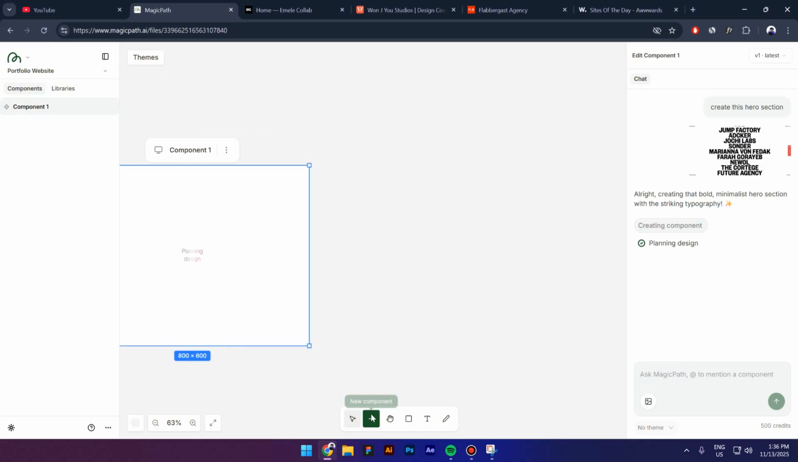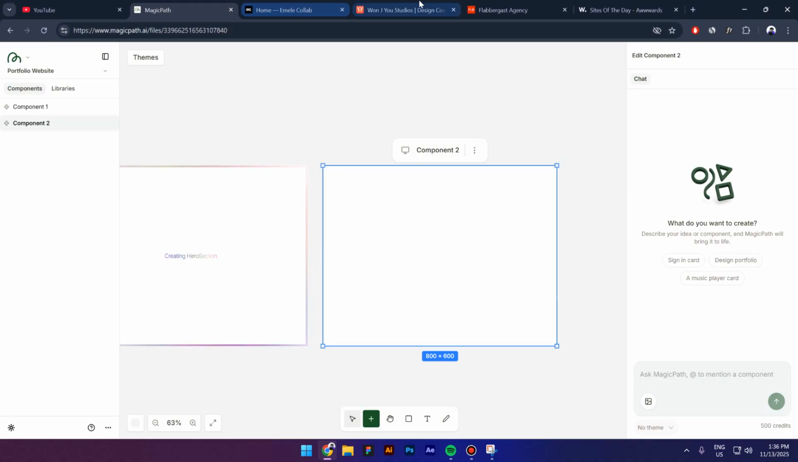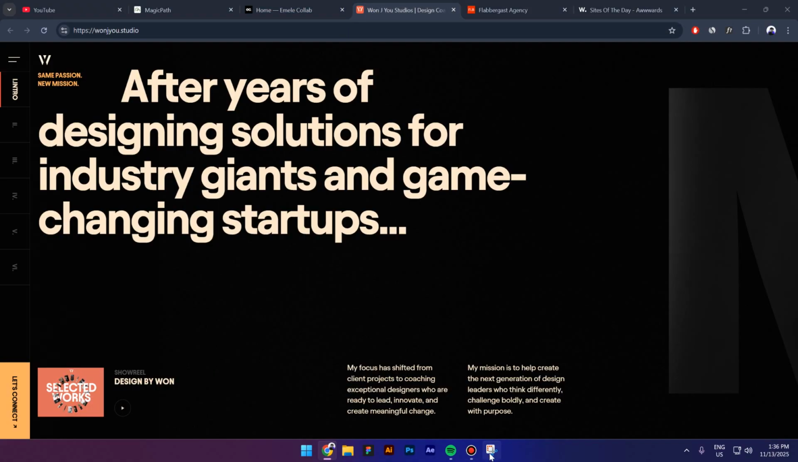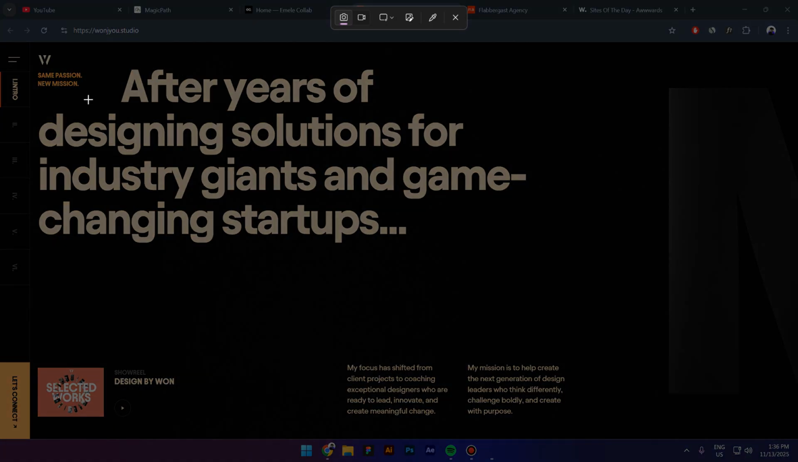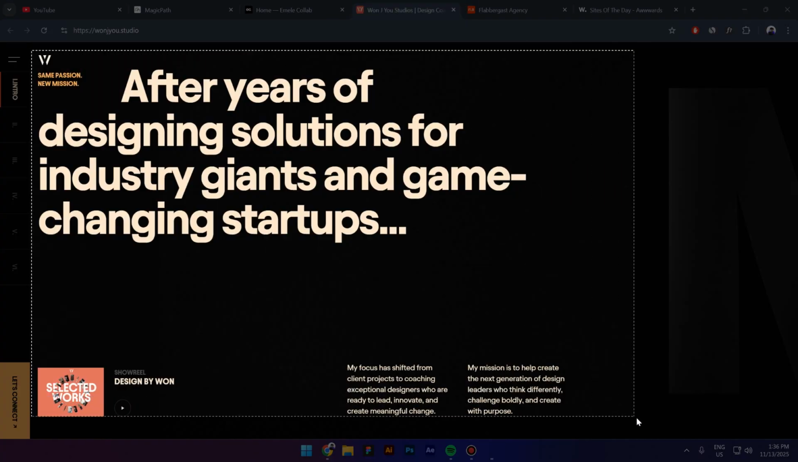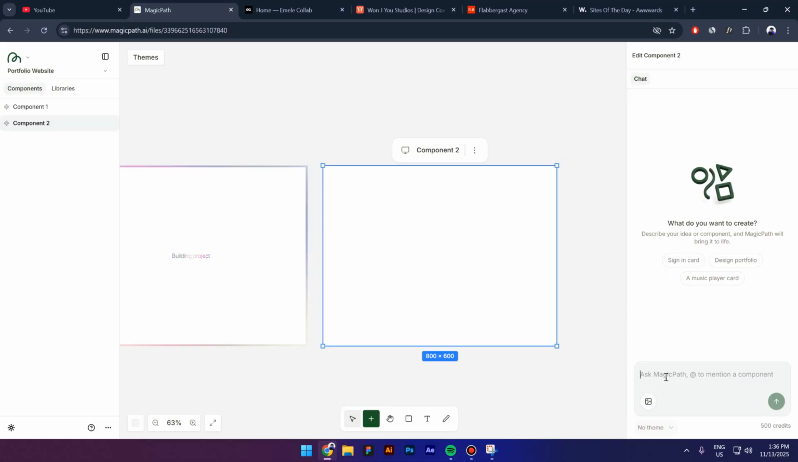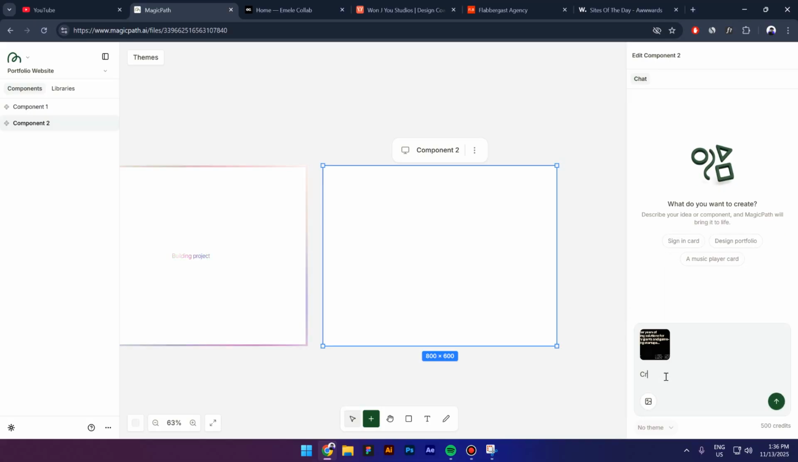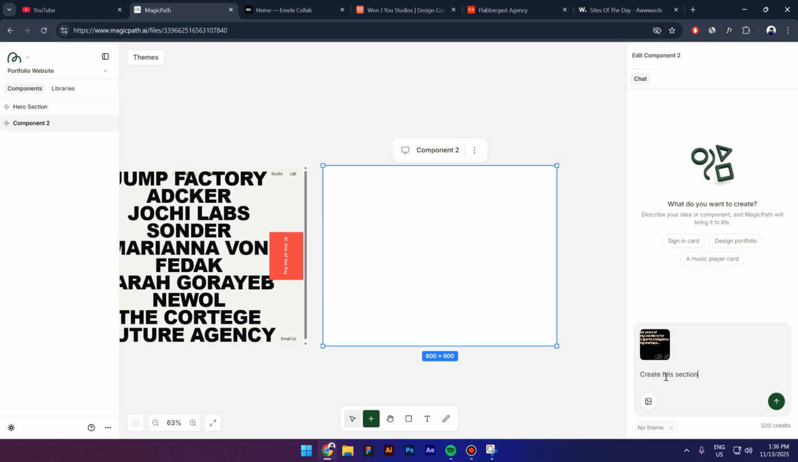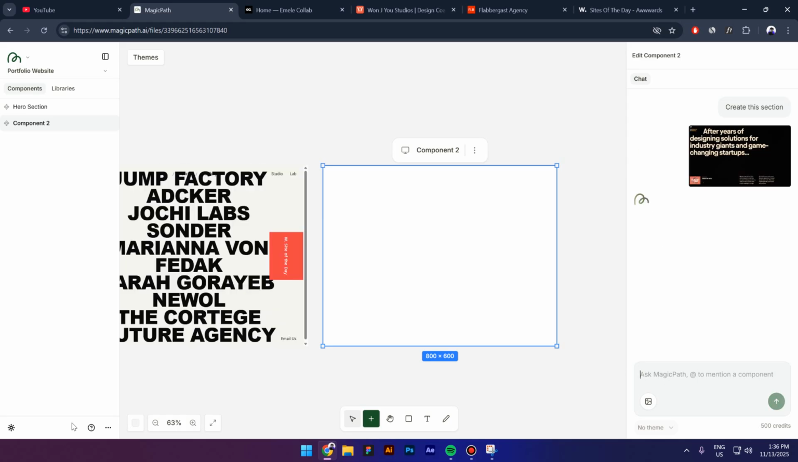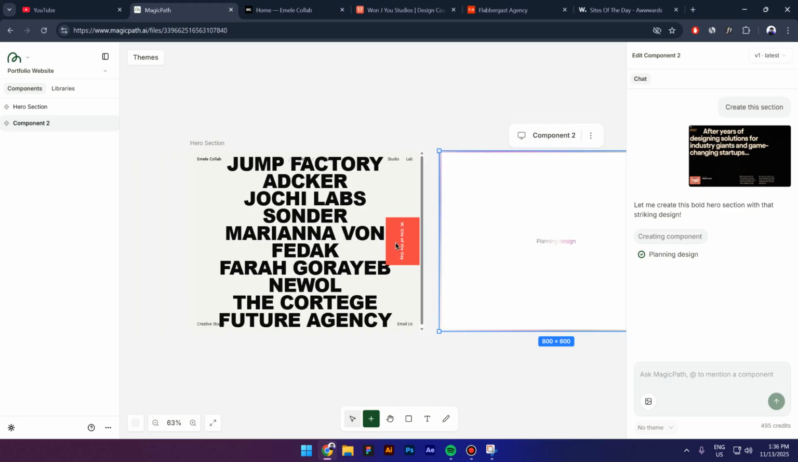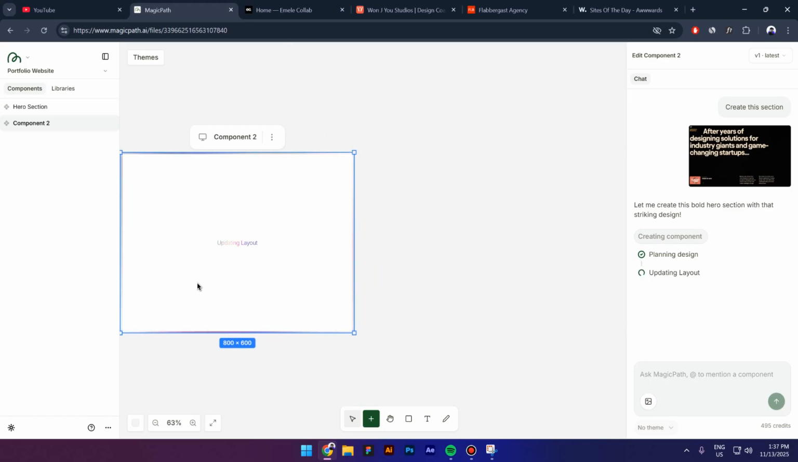Now I'm gonna start a new chat and go to the second website, and let's take a screenshot of this section right here and say create this section. Okay, so this looks good. However, as you can see, it has the awards thing on the right side, so I'm gonna delete that later.